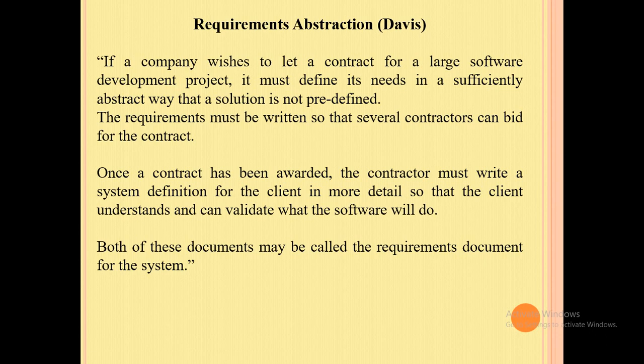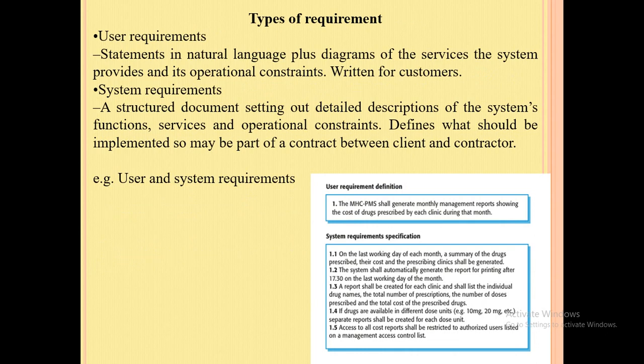Okay, so once the contract has been awarded, the contractor writes the system definition for the client in more detailed form so that the client can understand and validate the software once it is out in the market. So both these documents are called the requirement document for the system. So again, the requirements have to be specified by a company and the contractor will write in detail the system definition for the client. Okay, so there are different types of requirement.